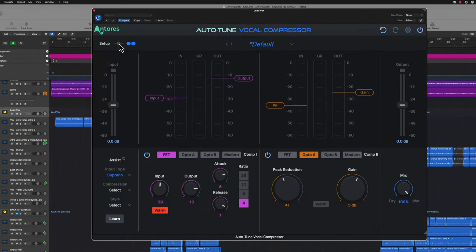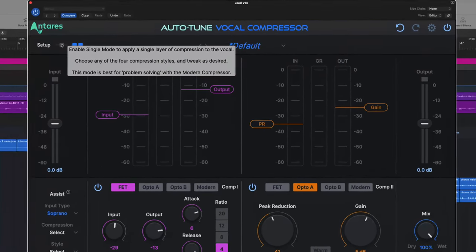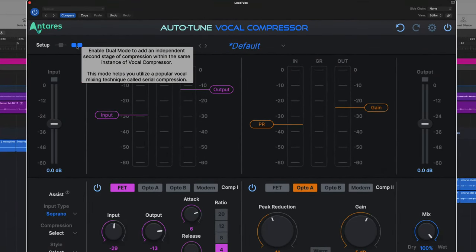Let's go to the top left. This is something that I found to be really interesting. Right here where it says setup, you can set this up with one compressor, and it says enable single mode to apply a single layer of compression. Then it says something to the effect of this mode is best for problem solving with a modern compressor. So that's interesting. And then you can use this in dual mode. I think this is really where it shines. It's going to save you a couple of steps.